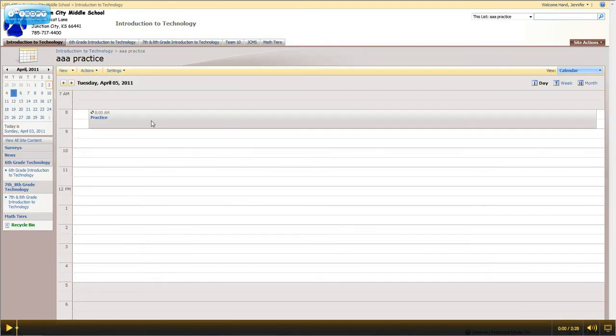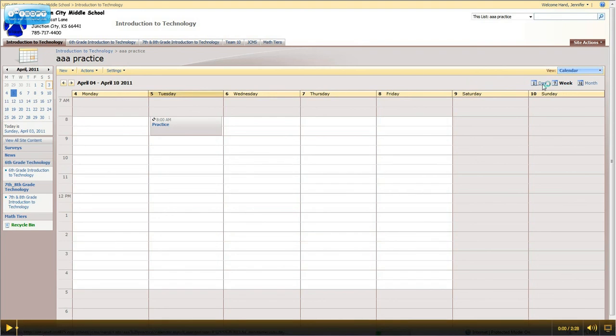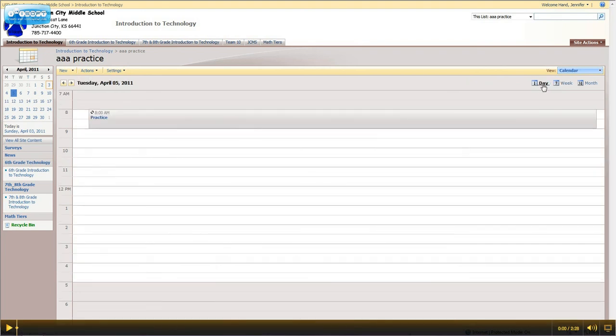Alright, so you have your event. You can go back and you can look at it in a month form or weekly or just for the day. And so you've created a calendar. And that's how easy it is to create a calendar.